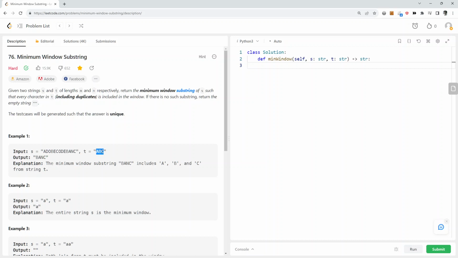So all the characters in T should be available in the S substring. So for example, here A, B, C should be present. If we take this substring, we see A, B, and C, and the length of this is 6. So the question is we have to minimize this window. We have to find the minimum window in S where all the characters in T are contained, and we have to return that minimum window substring of S.